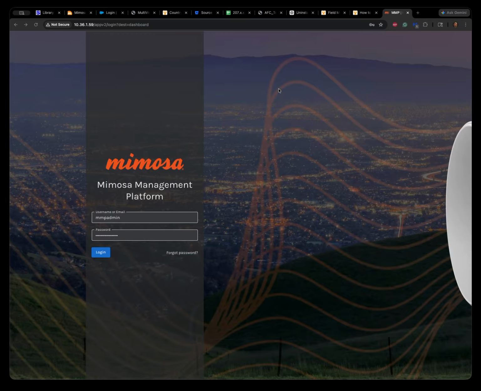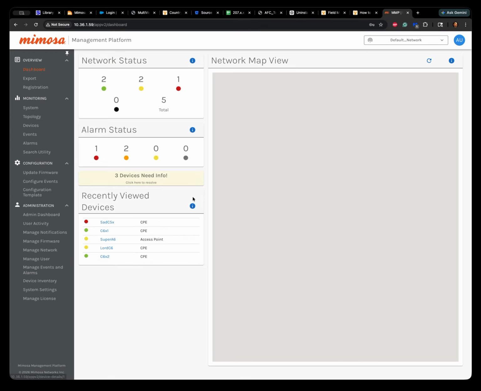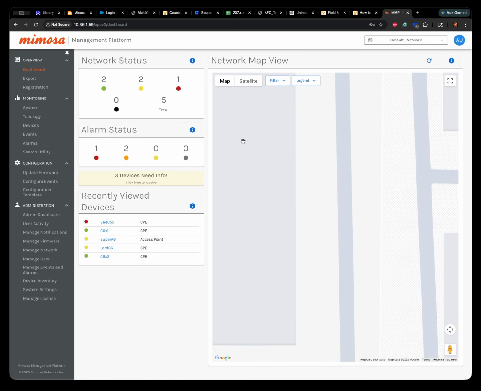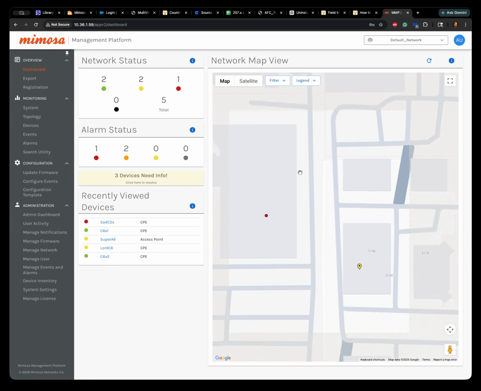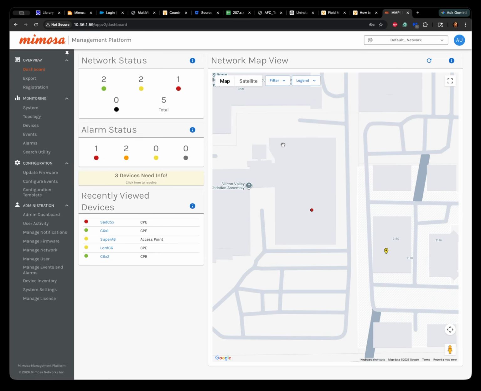So now that we've installed MMP, we can log into it. So let's go ahead and do that. When you log in here, you have the dashboard page, which has the network status, alarm status, recently viewed devices, and the network map view.